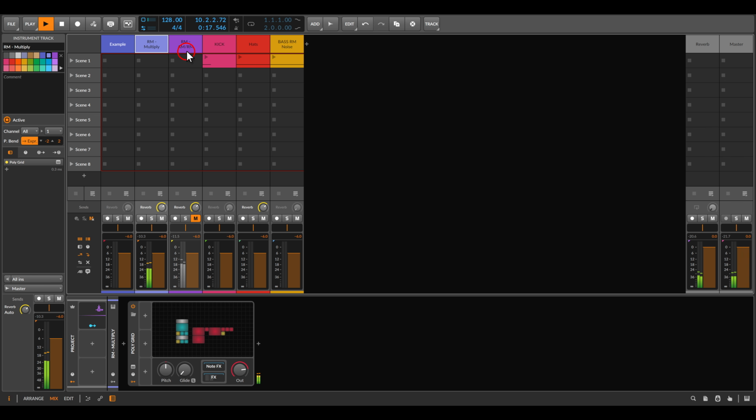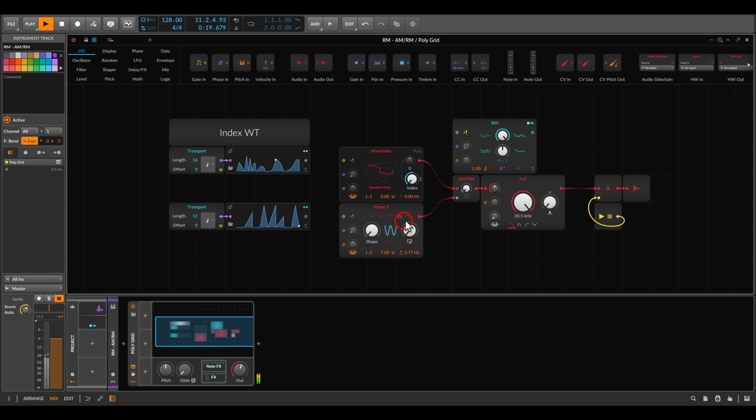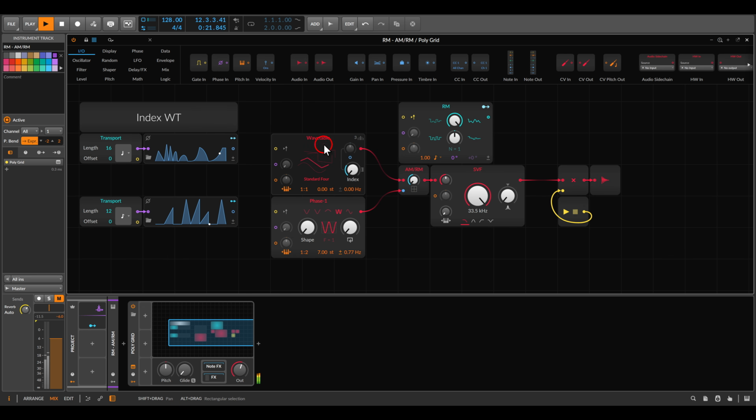We can also, again, do this with the AM/RM module. In this case, I have the wavetable oscillator with the phase 1. And I'm also modulating here the modulation, so it will sometimes be without modulation, sometimes normal amplitude modulation, sometimes ring modulation. Let me unmute this.